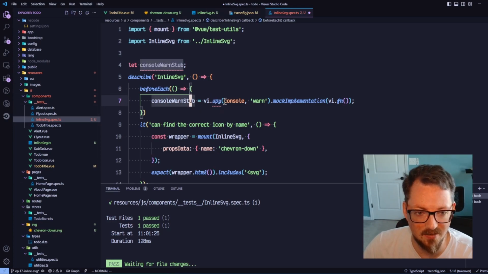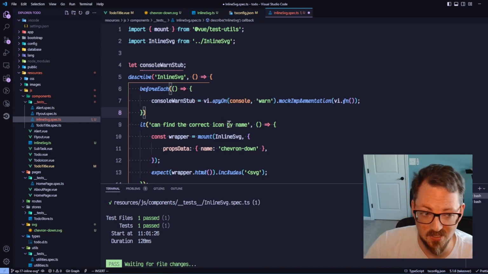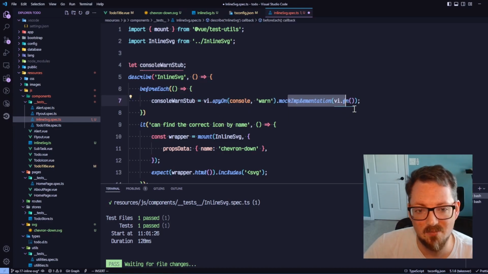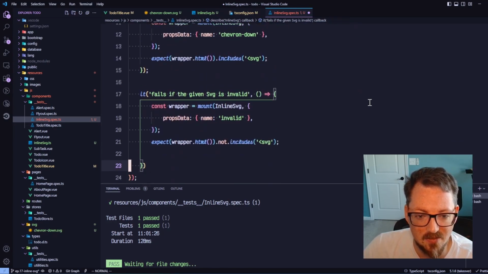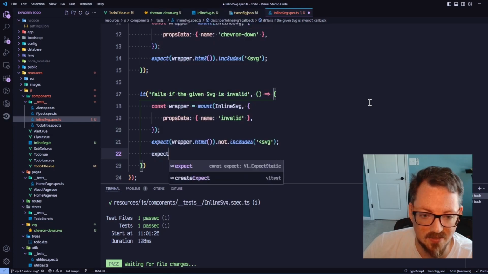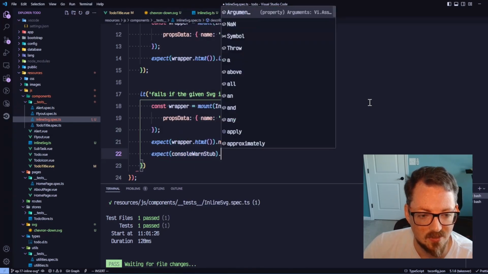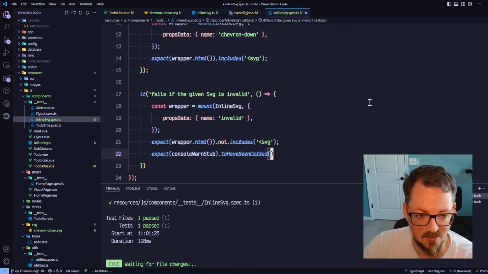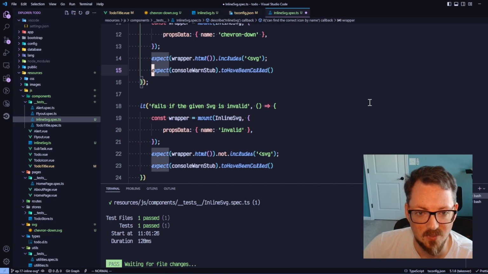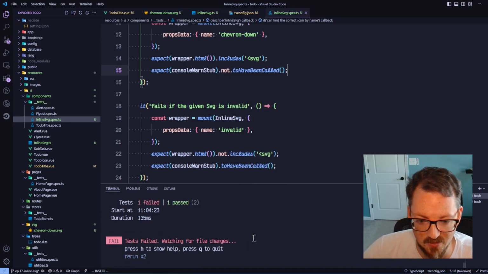Spy on. There we go. We're just going to spy on that console and mock the implementation. And so now down here, we want to say we expect console warn stub to have been called. And up here, we expect it not to have been called. Save this, see what we get.